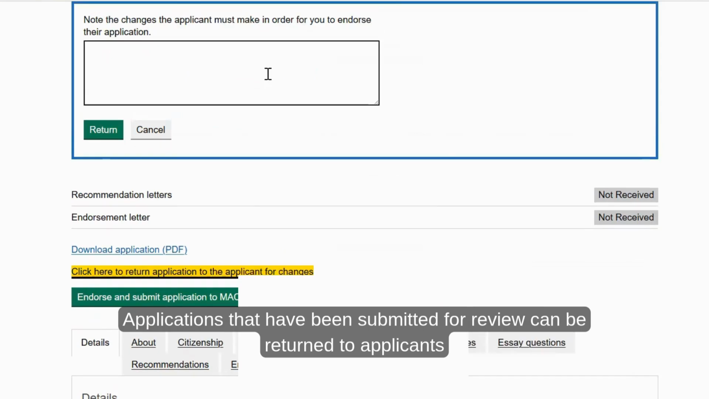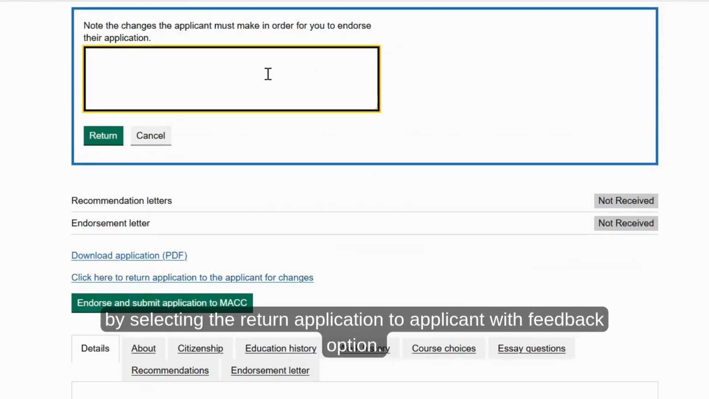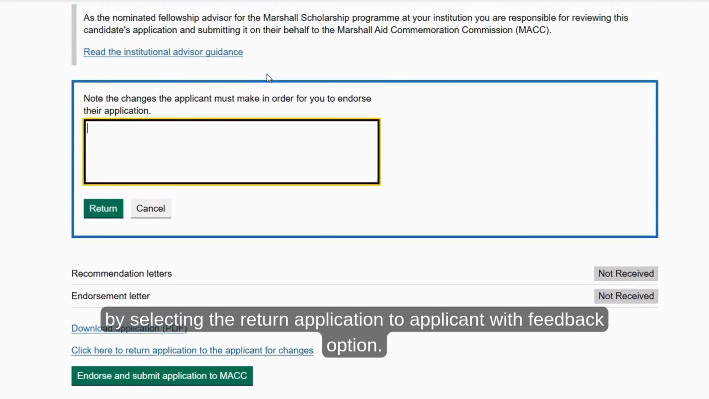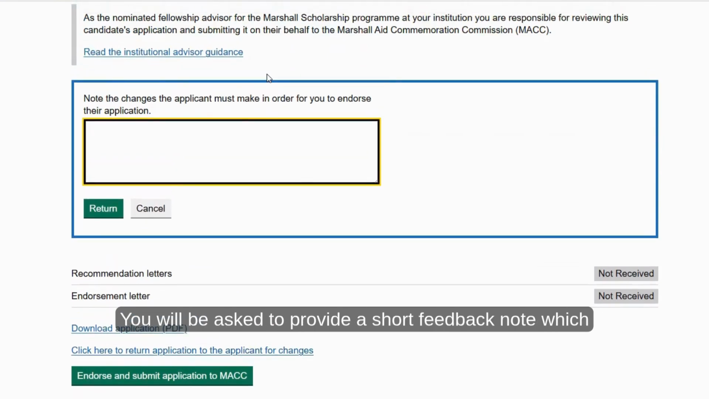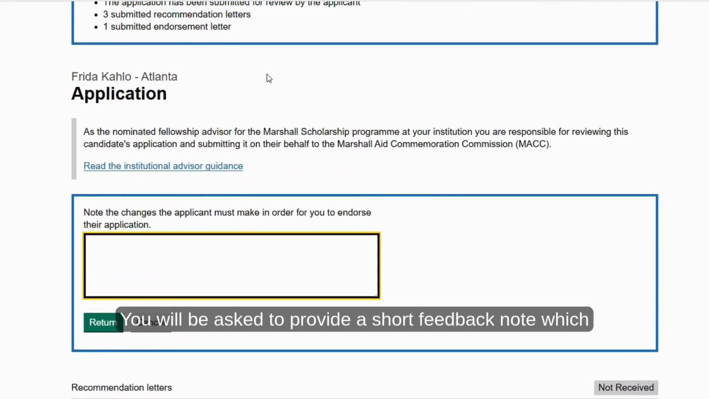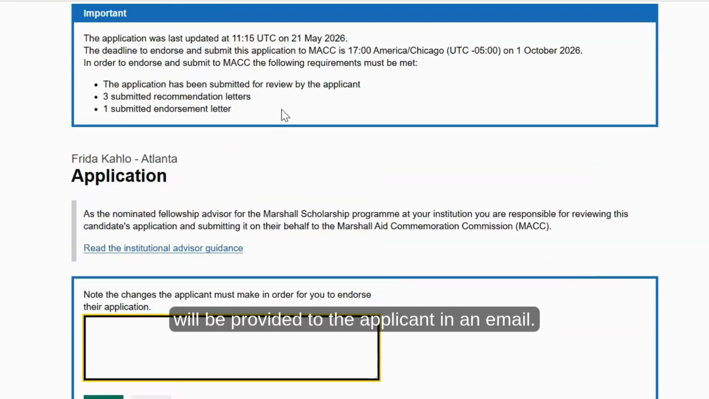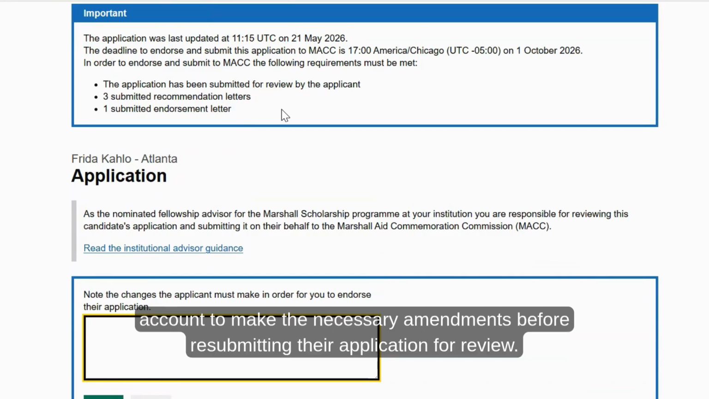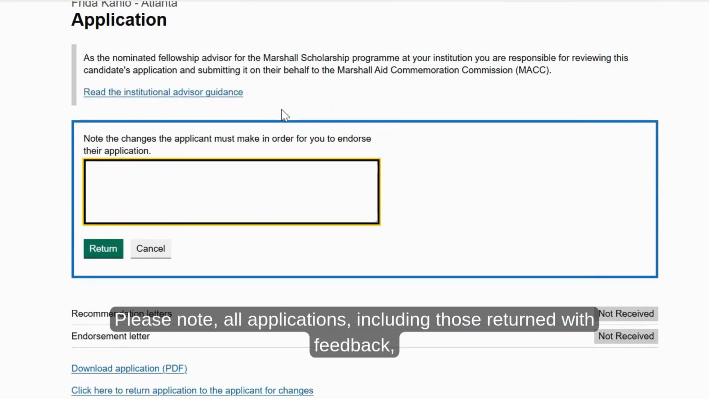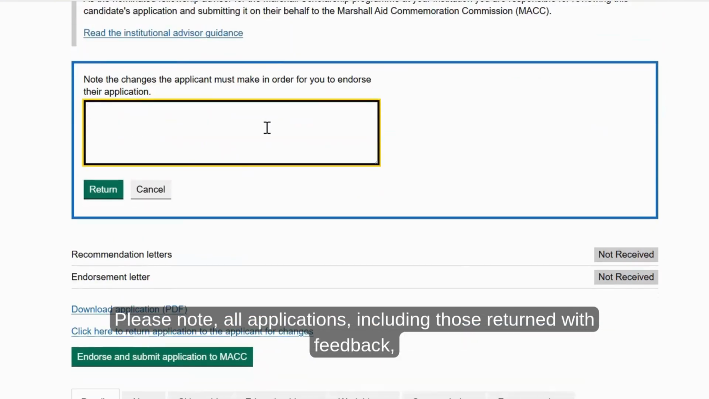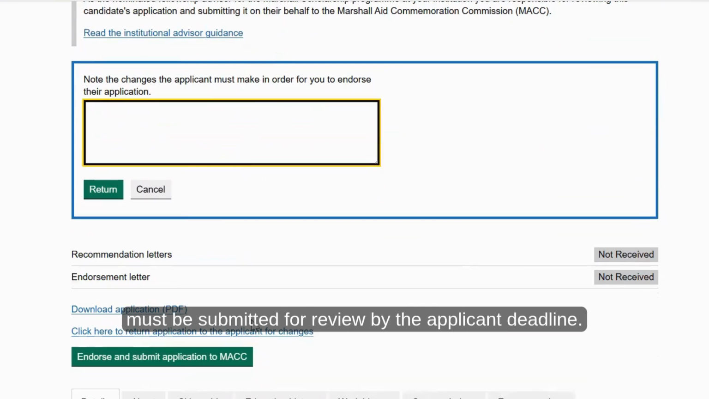Applications that have been submitted for review can be returned to applicants by selecting the Return Application to Applicant with Feedback option. You will be asked to provide a short feedback note, which will be provided to the applicant in an email. The applicant will then be asked to log back into their account to make the necessary amendments before resubmitting their application for review.